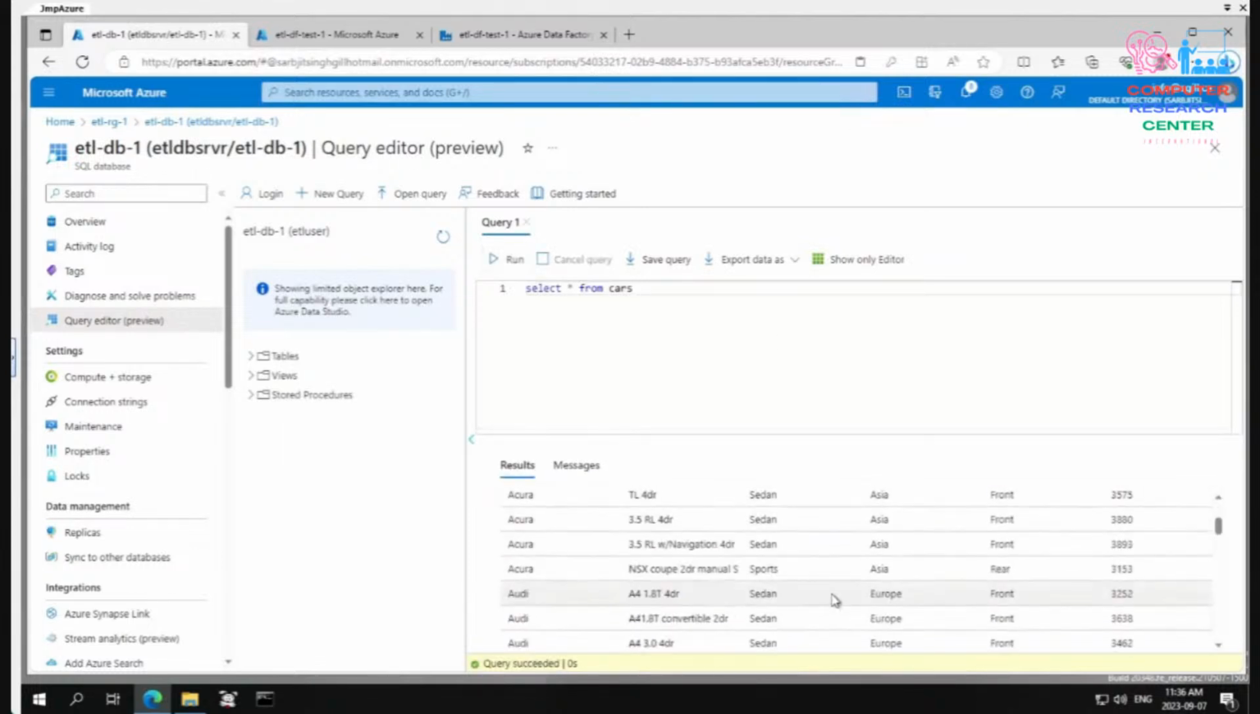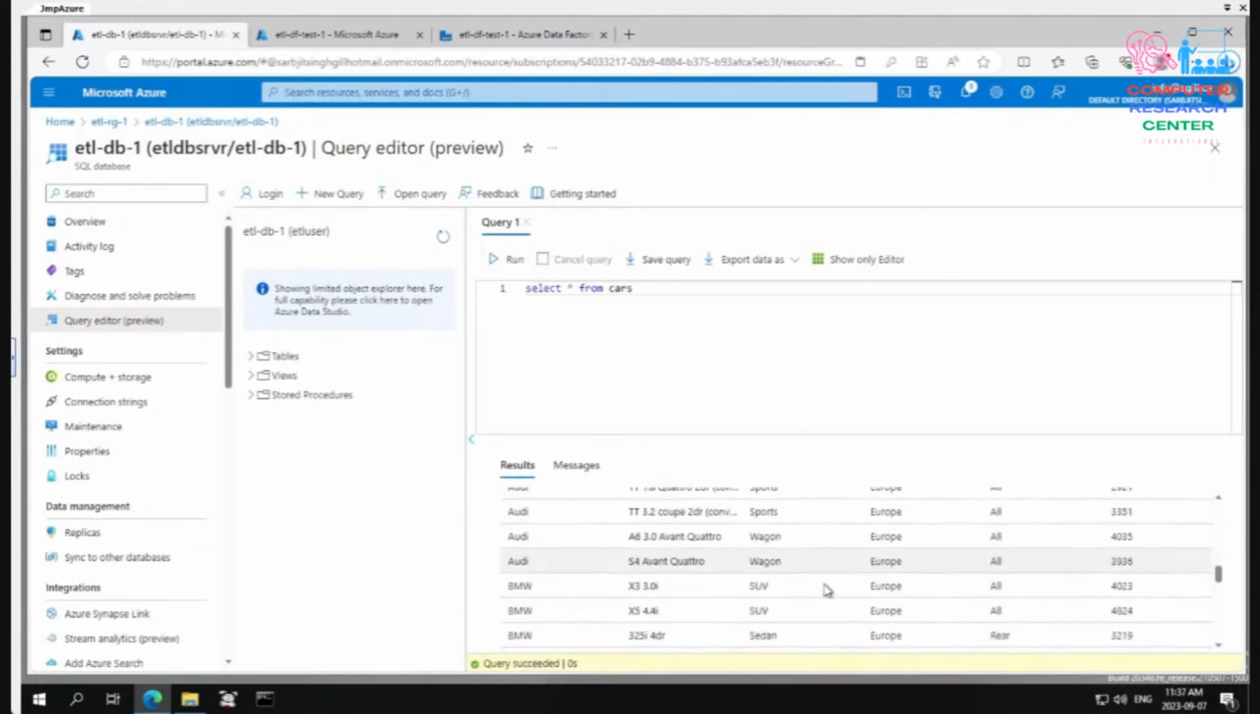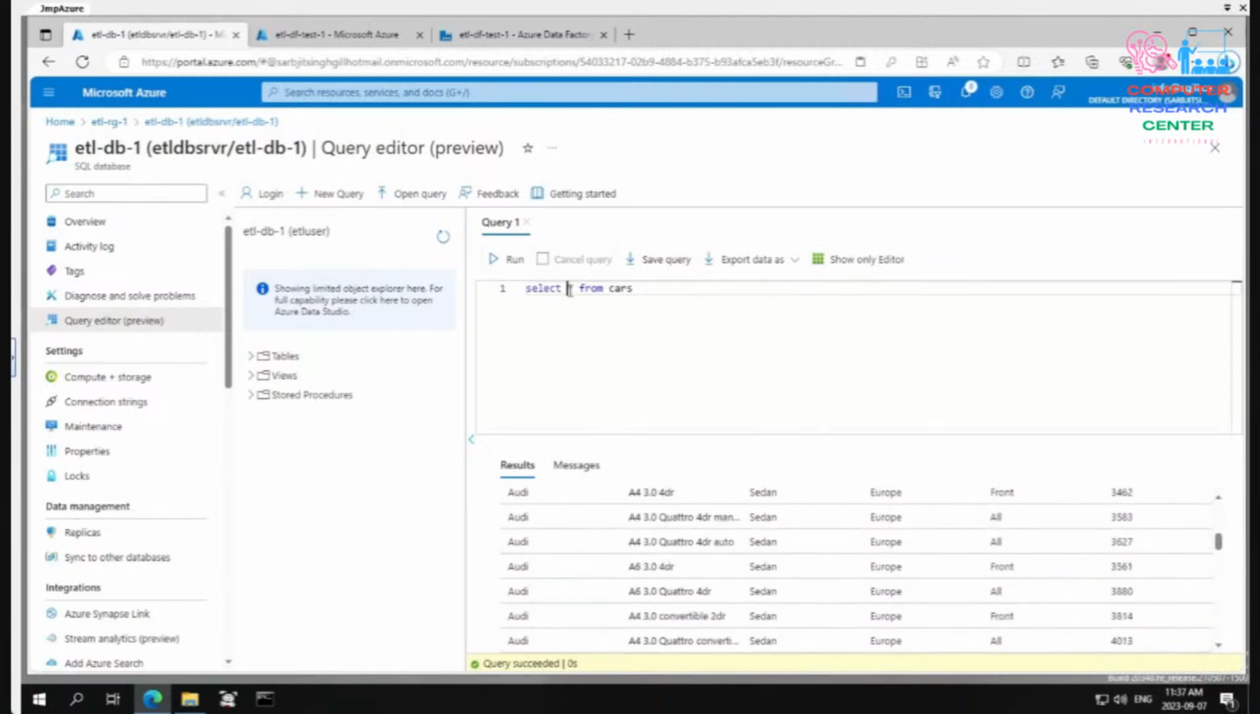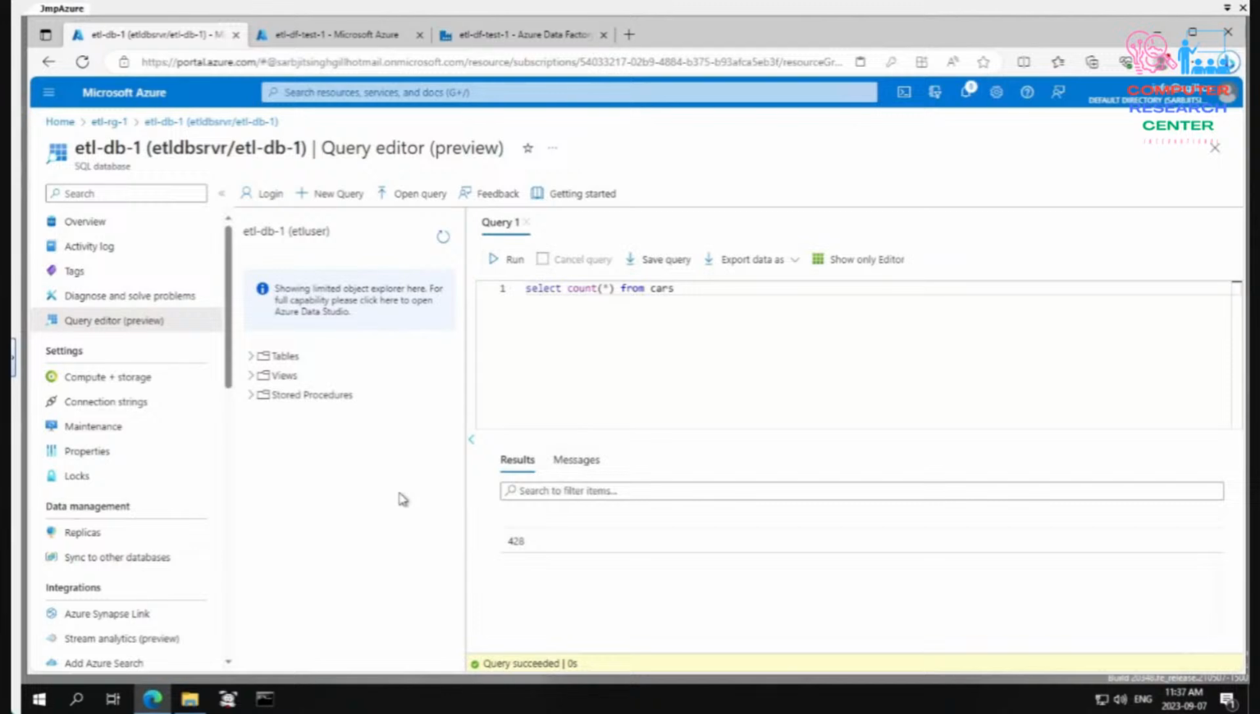You see the data is there, right? Whatever data was there, it is here. Again, I would recommend you check the count of how many rows have gone inside. This is what every ETL developer will do. 428. Now, this is what we have done through the debug function.